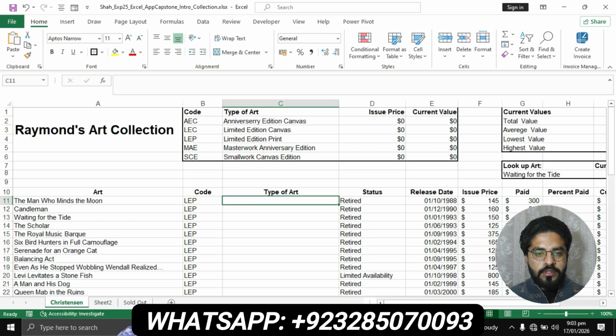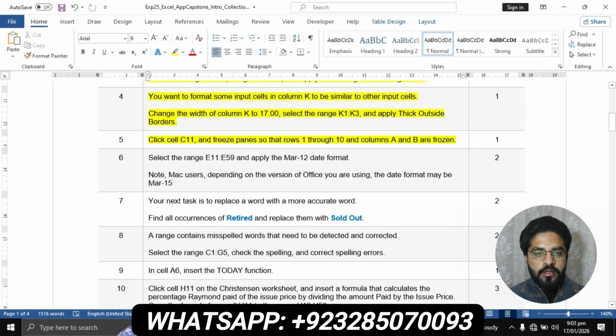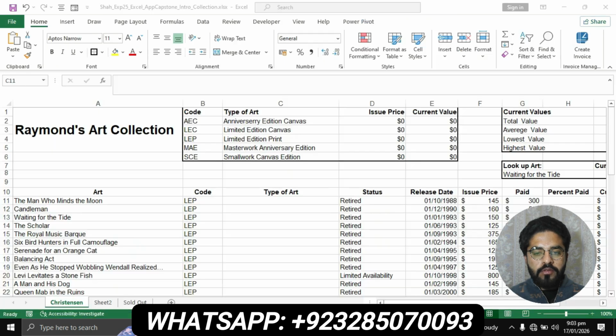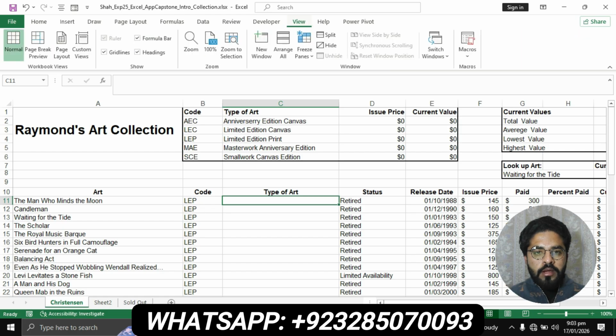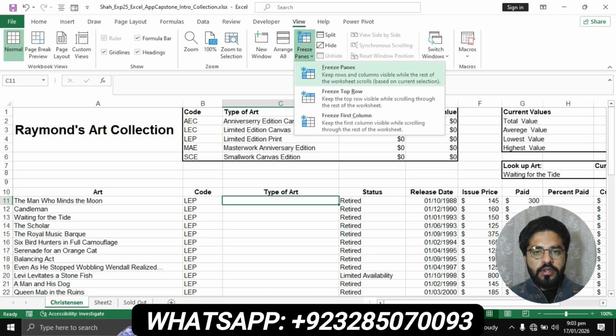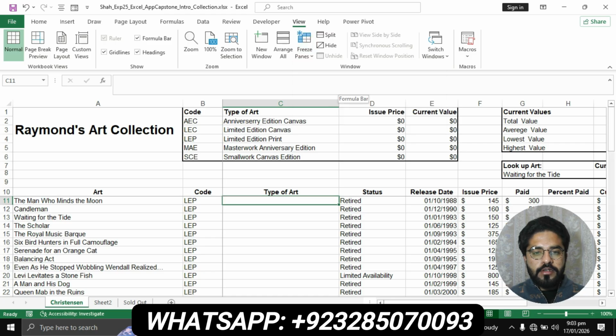This one C11 and freeze the pane so that the row 1 through 10 and column A and B are frozen. Now you will have to apply the freeze panes. Then you will go to the view tab, then go to this window group, then click on freeze panes button drop down, click on this and then click on freeze panes.